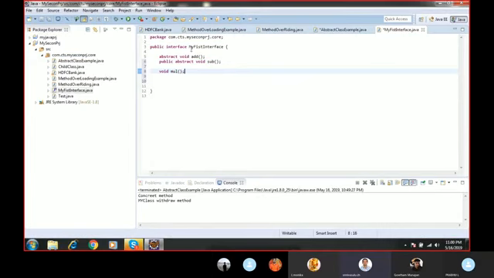For an interface also we cannot create an object. We cannot create an object for the interface. So if we want to create an object, it must be a class, but must not be an abstract class. We cannot create an object for this.